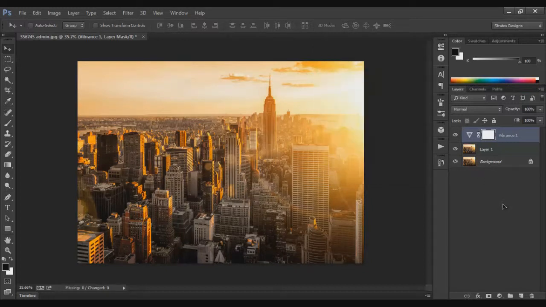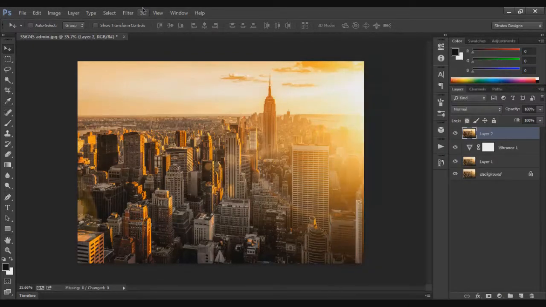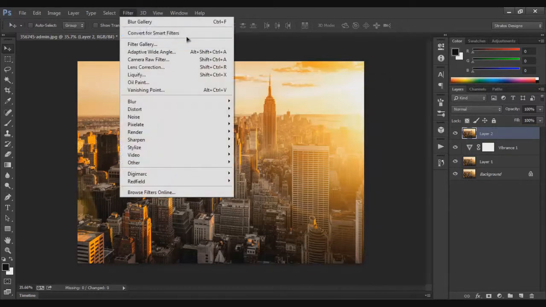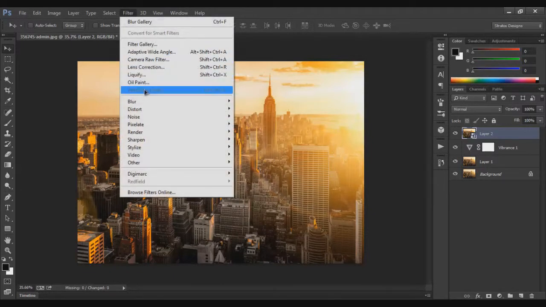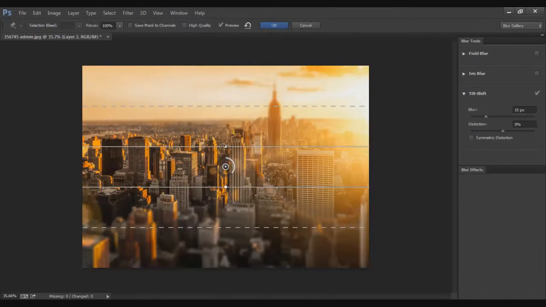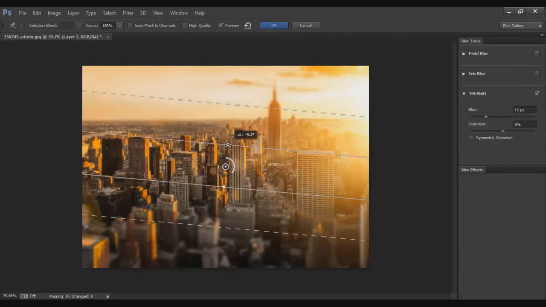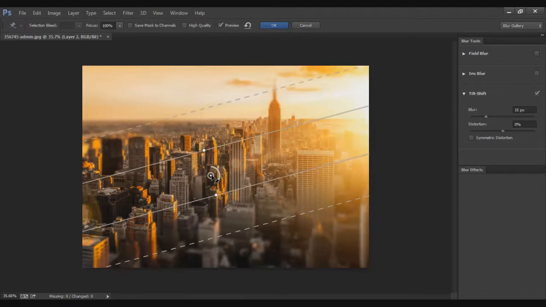So let's just close that and make a composite snapshot of this image by pressing Ctrl Shift Alt and E. And now what we want to do is right click on it and click on Convert to Smart Object, or again like we did last time, you go to Filter and click on Convert for Smart Filters and just click on OK. Right, now we want to go to Filter, Blur, and select Tilt Shift, and we'll just create a 15 degrees shift over this image.